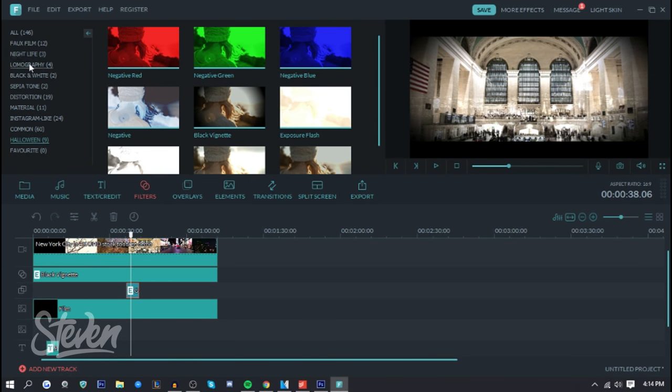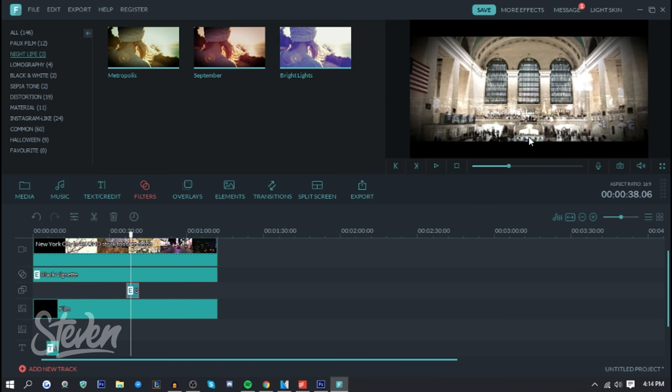You can also go to nightlife because it's supposed to be night and supposed to be dark and stuff like that. I'm not going to do that because I don't like any of the colors. I don't like red in this or green in this. And it just gives too much color, so that doesn't really fit the theme I'm trying to set here.